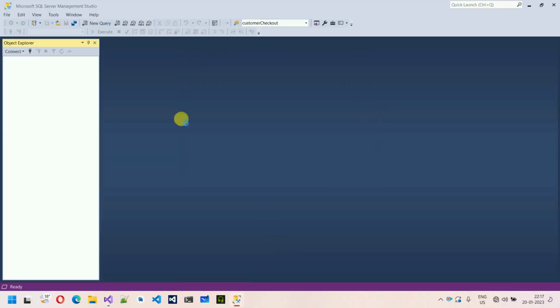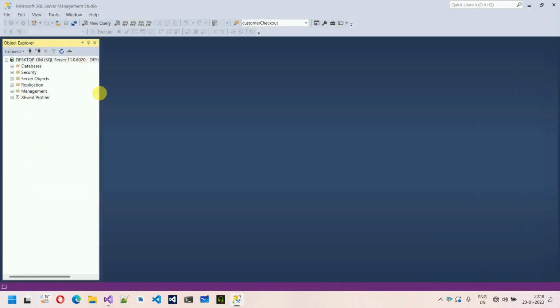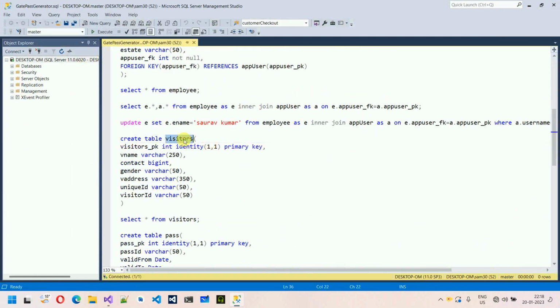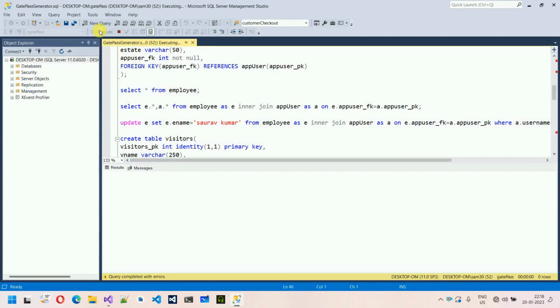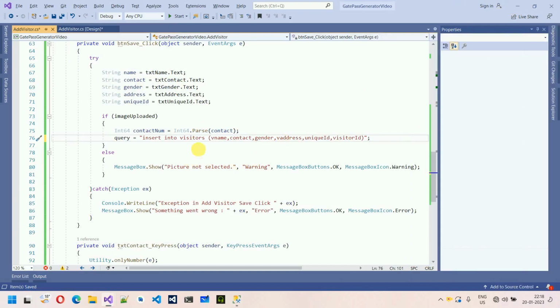So let me connect it and open my table. If I move back over here, you can see in visitor we have v name, contact, gender, v address, unique ID, visitor ID. So I'm going to use all of these same column names. If I select this one, star, okay, we need to select the DB. So get pass and execute this. And here you can see this is the ID, right? Let me minimize it and let's start coding over here. I have put the column names, that is v name, contact, gender, v address, unique ID, and visitor ID.